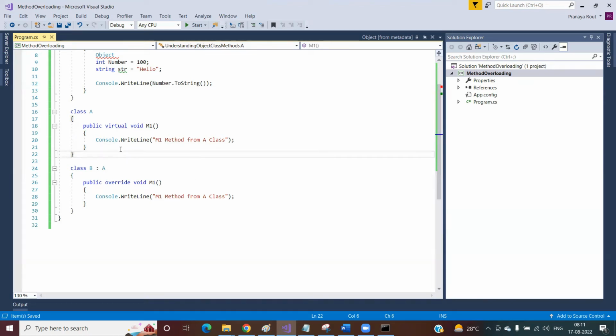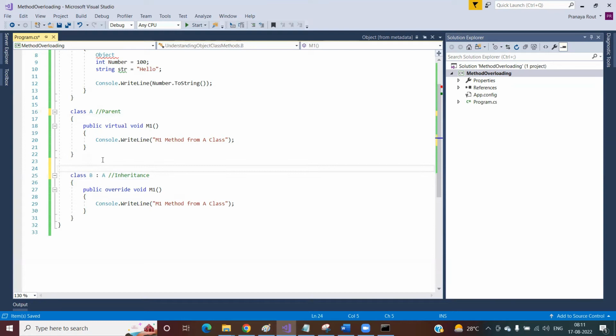So method overriding means there should be a parent-child relationship. Here A is the parent class and B is the child class. And when you write colon A, this is the inheritance in C#. We'll discuss inheritance in detail. This is your parent class, and this is your child class.